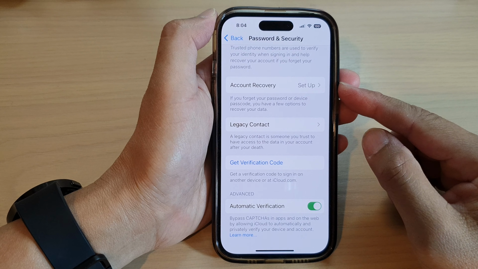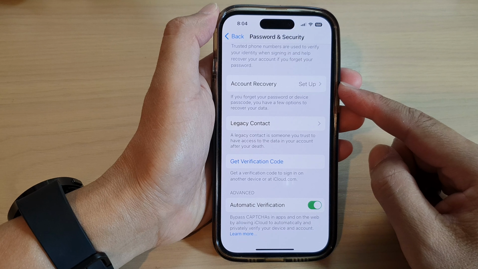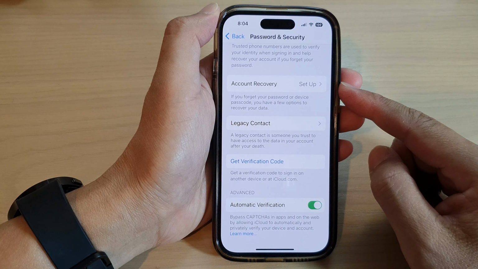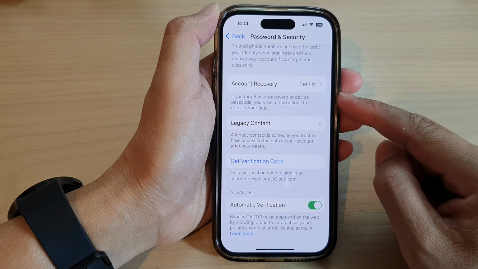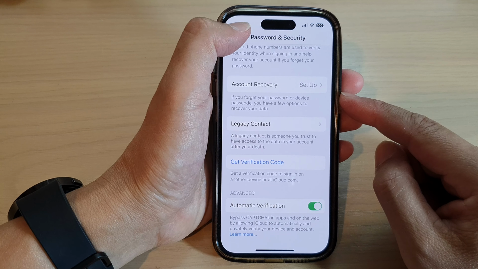Hey guys, in this video we're going to take a look at how you can set up your account recovery to unlock your forgotten Apple ID password or device passcode on the iPhone 14 series.